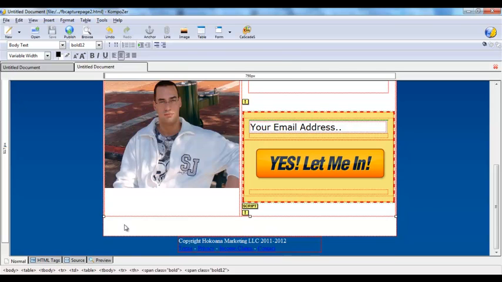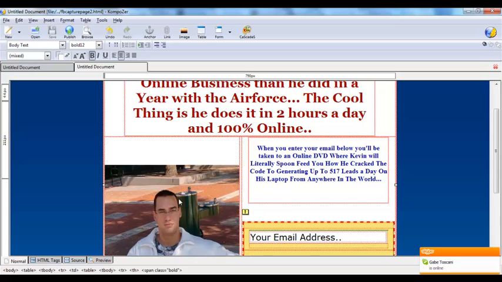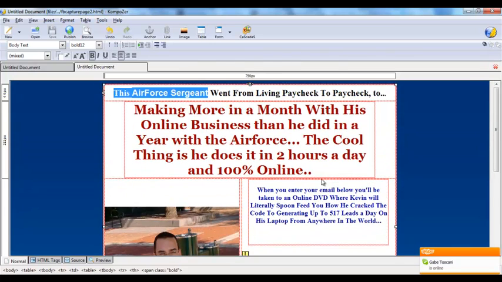Kevin already did most of the work for us on this page. I mean, obviously, if you guys want to change up the text, put in a picture of you, you guys can do all that. But so next thing is we want to get this page live, right?